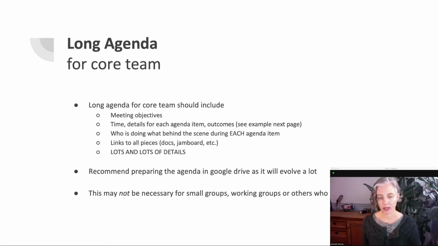I am a big fan of Google Drive. We'll get into that a little bit more later, only because, especially with something like this long agenda, it's going to evolve a lot, right? And it's just easier than keeping track of a million different versions. As I said before, it may not be necessary for small groups or working groups that meet regularly, but I just wanted to introduce that idea.